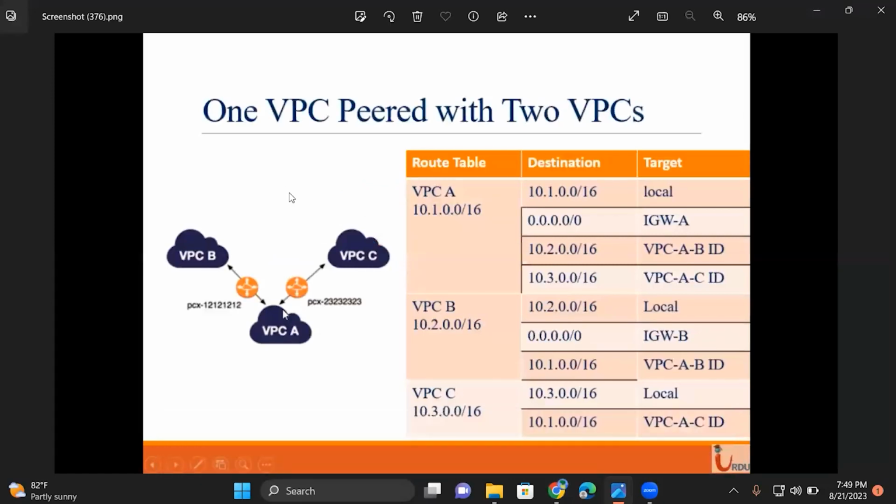Okay, let's understand the diagram first. What we are doing is creating a network between VPCs in which one VPC is paired with two other VPCs. VPC A is connected with VPC B and C. So first of all, what we have to create? Three VPCs. So I am creating three different VPCs. VPC A has this range. So over here you can see the routes. So let's create the different VPCs.